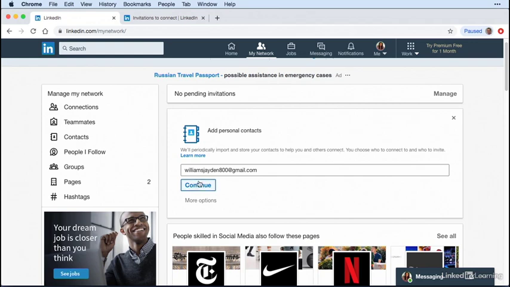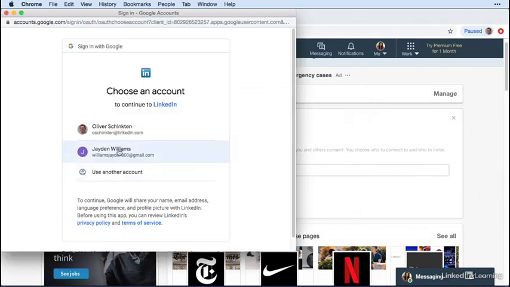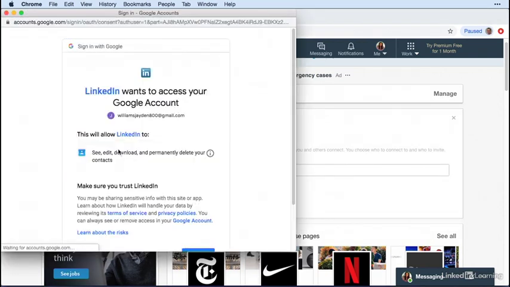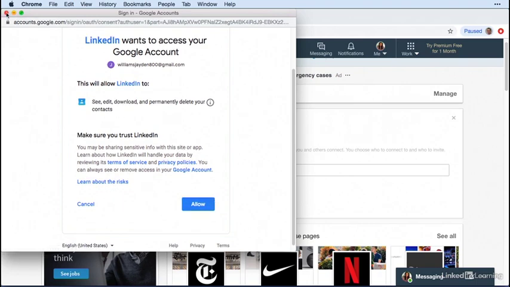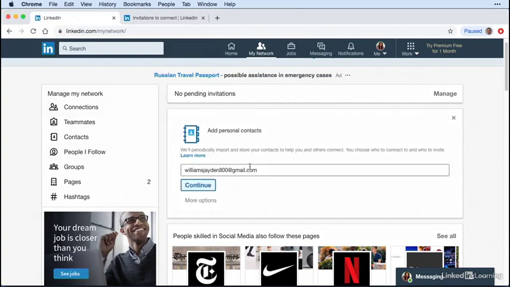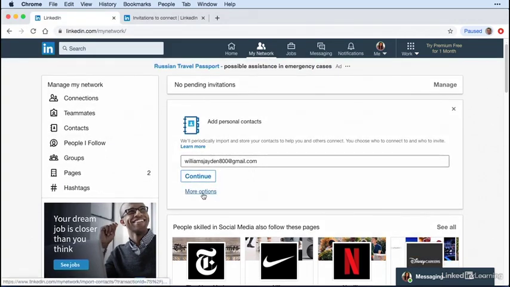So in here, I could click on Continue after entering in that email address. It will then ask you to connect your email. Once you do this, it will import your contacts and allow you to connect with them on LinkedIn. If you want to read more about the privacy policy related to this, you can see the different links inside of here. I'm going to close this out for now and click here on the bottom on More Options.